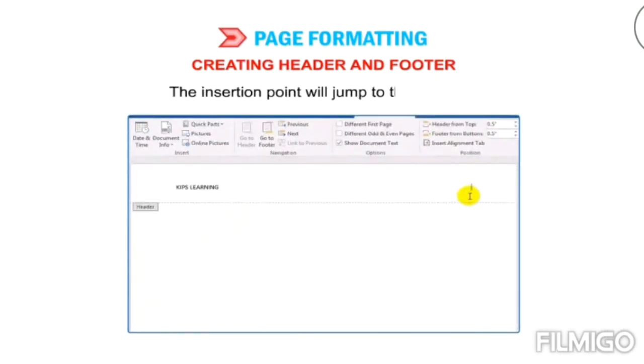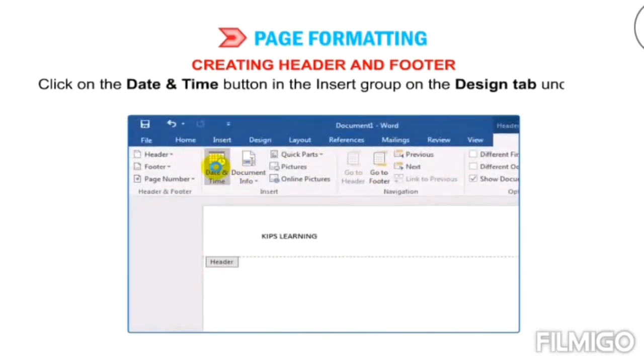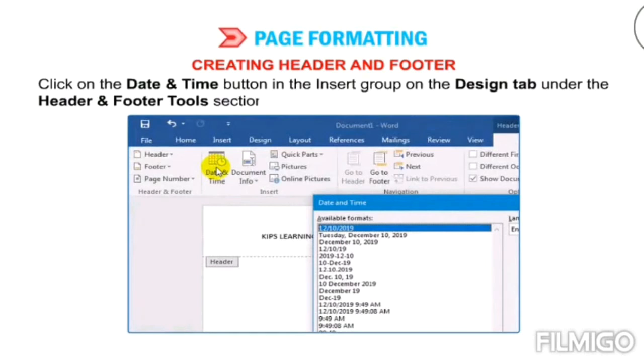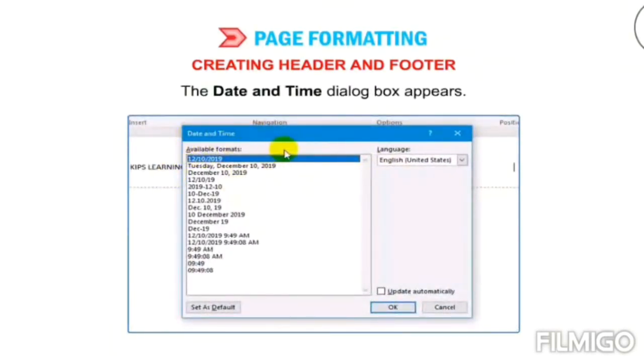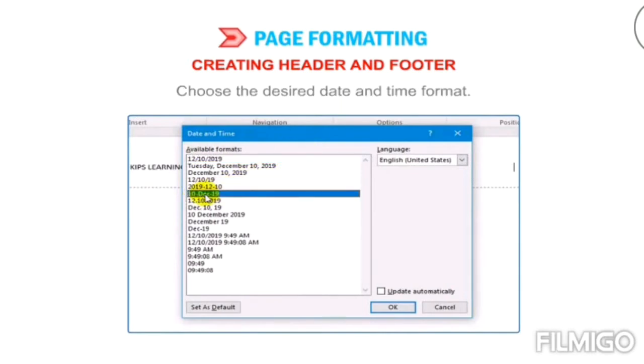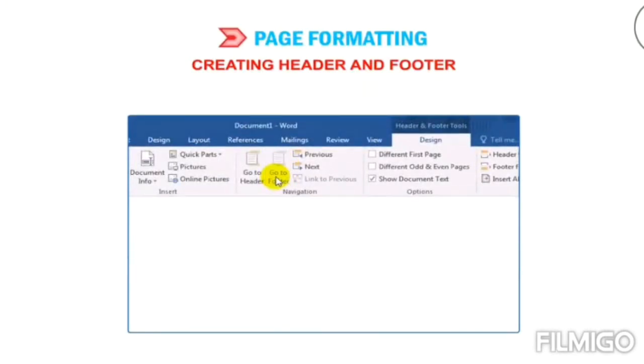Click on the Date and Time button in the Insert group on the Design tab under the Header and Footer Tools section. The Date and Time dialog box appears. Choose the desired date and time format. Click OK. Click on the Go to Footer button in the Navigation group. The cursor will appear on the left side of the footer section.